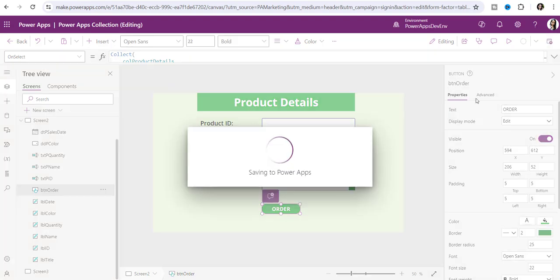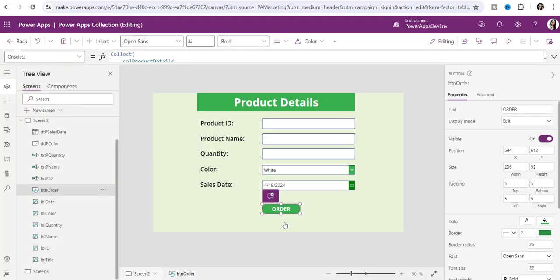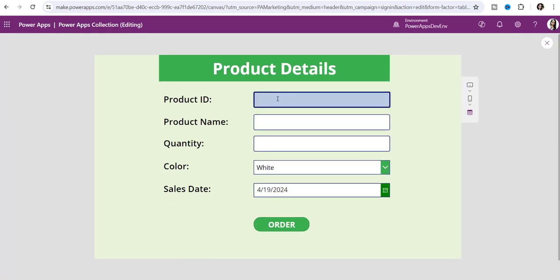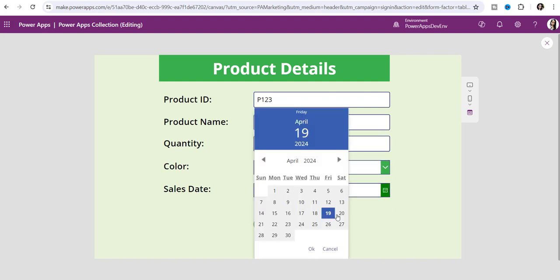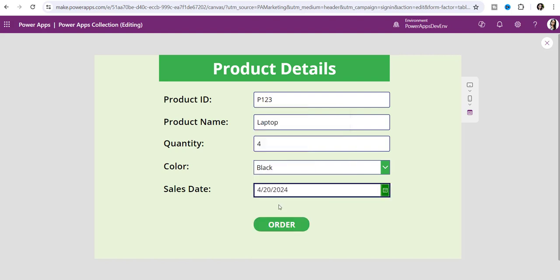That's it. Now just save and publish the app, and once you publish this version, you can preview the app. Give the product ID something like 123 and the product name as laptop, the product quantity 4, the selected color black, and you need to provide a date, 20, and then click on this order button.